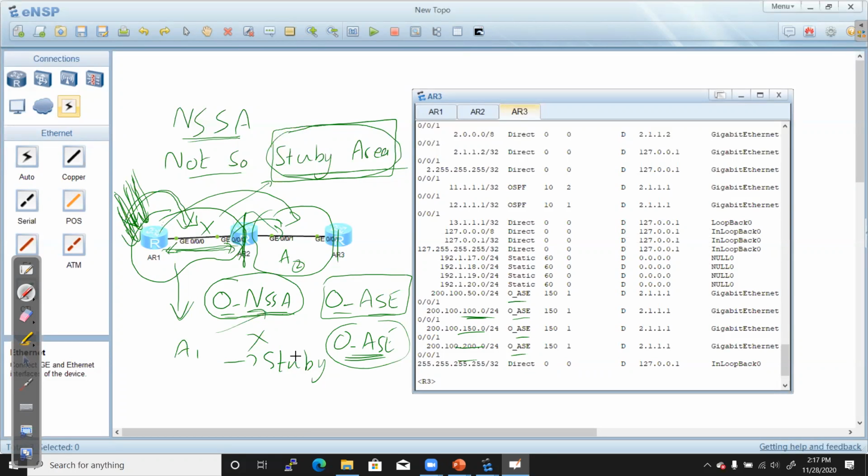There is a trick on OSPF: I don't want to receive the external routes, but I will generate my own external routes and I will redistribute them. I will exchange them with all of them. So that's the trick played by NSSA, not so stubby area. And this is your LSA7.